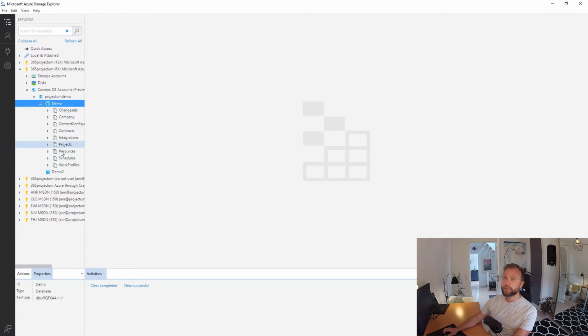This environment contains a fully functional Team Planner installation. Below it, we have Demo 2, which is an empty database. What I'll be doing is finalizing my setup of Team Planner on Demo 2. And all that remains to be done is starting the app service. I'll just go ahead and do that now.